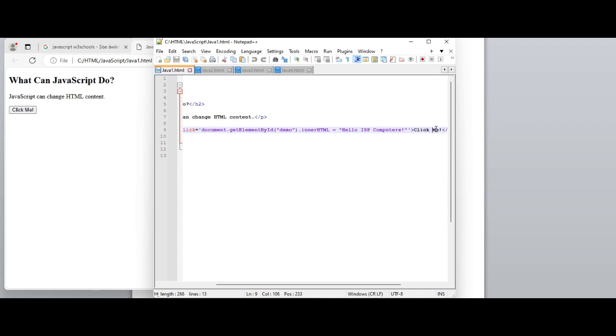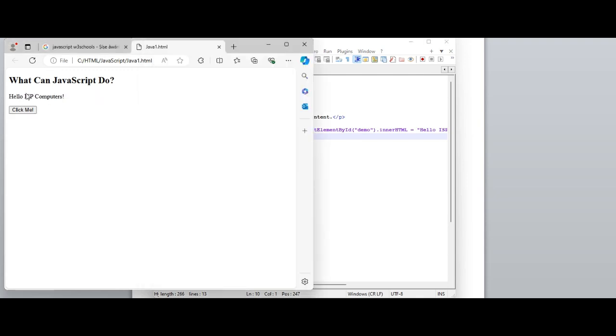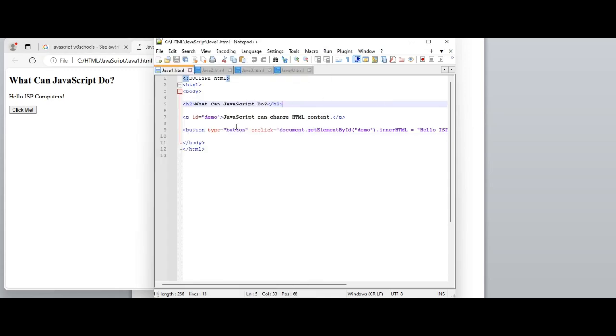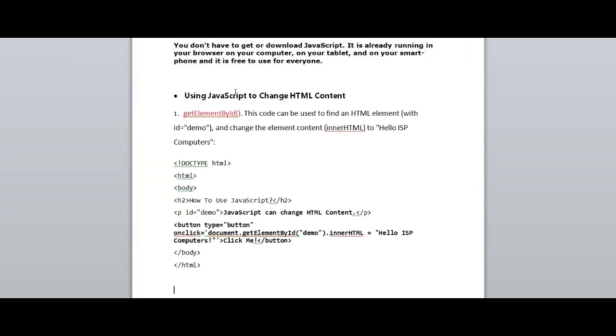So let's bring it down. Let's try the output. We click, and you see it has changed to Hello ISP computers. So that is the code for that. If we go back to our text, we said using JavaScript to change the HTML content, which is what we have just done now. We changed the HTML content from JavaScript can change HTML content to Hello ISP. And this is the code.